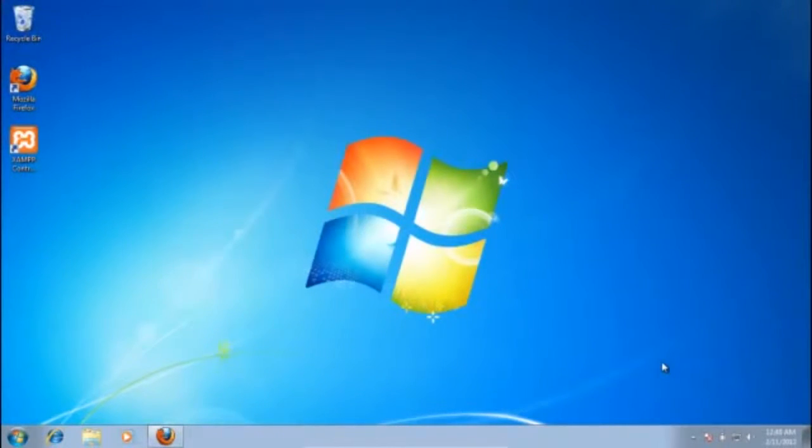Hello, welcome to this tutorial on how to install Magento on a Windows-based computer. I'm going to be using Windows 7 32-bit, and it should be pretty much the same on whatever version of Windows you're running. I'm also using XAMPP. This tutorial does assume that you've already installed and configured your Apache/PHP/MySQL servers.